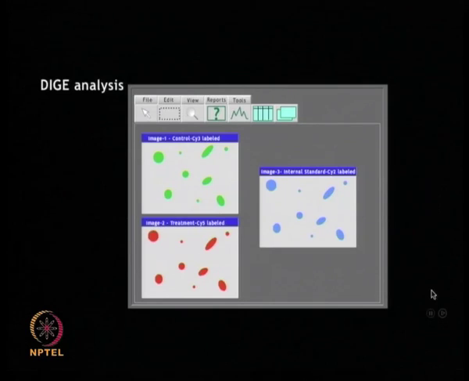I will describe a different analysis, which is DIGE, difference in gel electrophoresis. Although we have very briefly touched upon the use of cyanine dyes, I will describe this technology in much more detail in the next lecture, but briefly I will introduce here that DIGE analysis can be performed with a specialized software which can overlay the images obtained from the scanners for Cy3, Cy5 and Cy2 labeled samples.